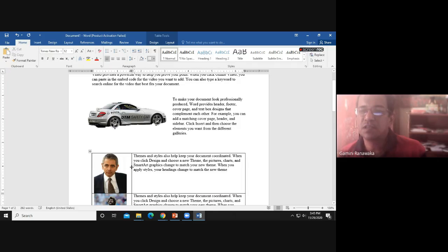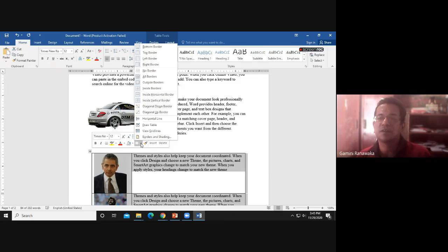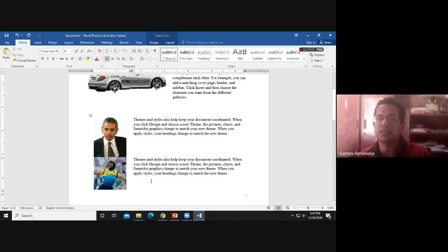So same thing, sometimes we can do better using a table. Now you can see the table's borders are displayed. Now if you don't want to see the borders, you can click over here and you can see there's border properties. You can say no border. So you'll have something like this.